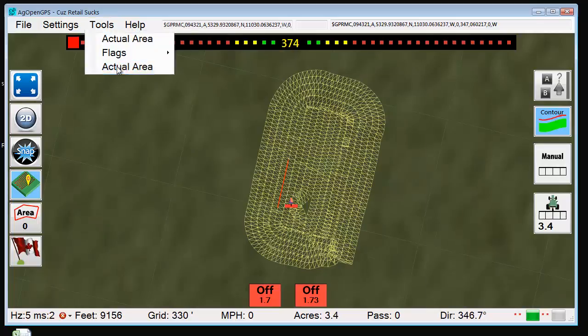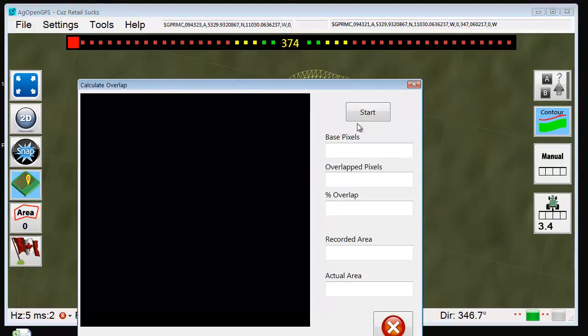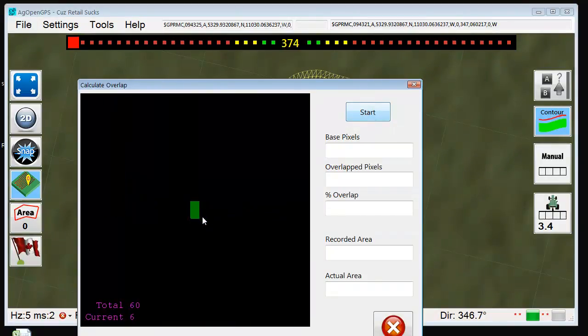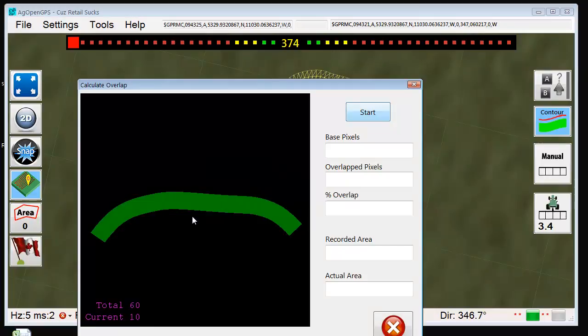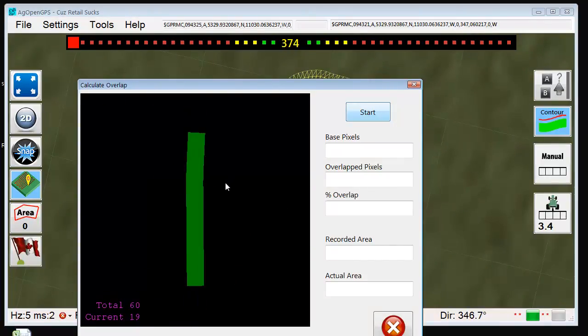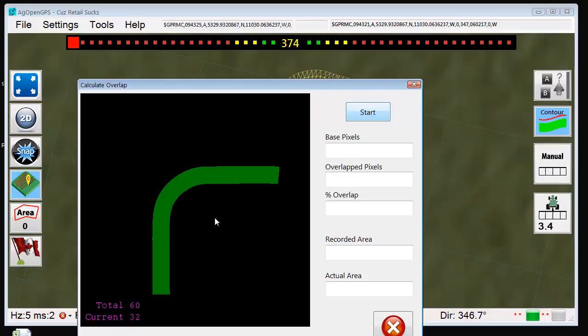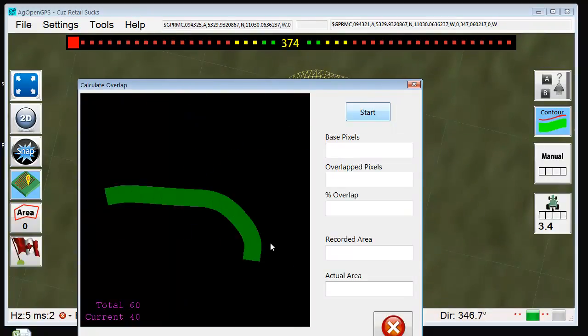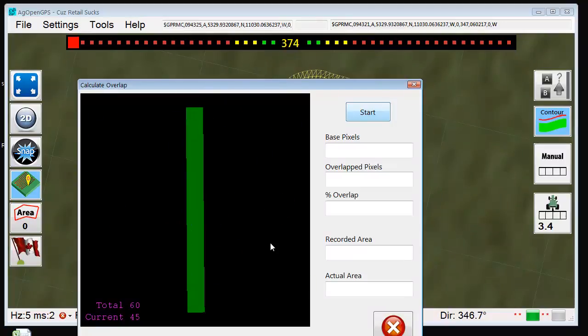So tools, actual area, and then start. Here you can see the individual patches, the brighter green ones are the base patches, and these ones flashing around are all the other patches compared to this. And once in a while you'll see a little bit of bright green, and that's the actual overlap being measured. This is quite math intensive, but it does work actually quite well.